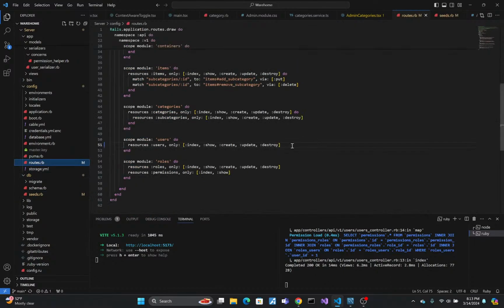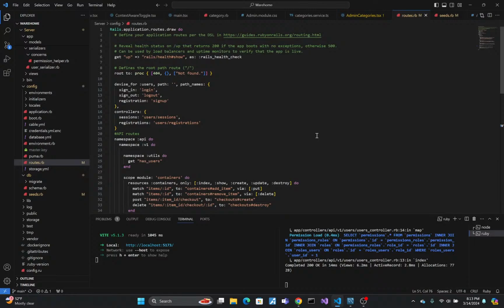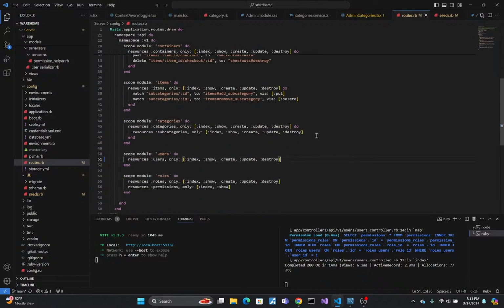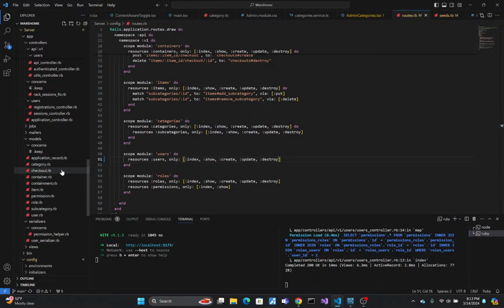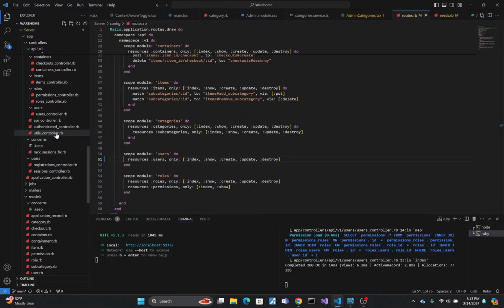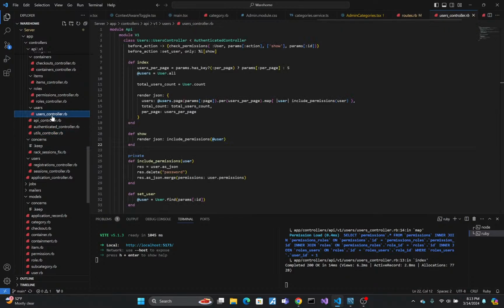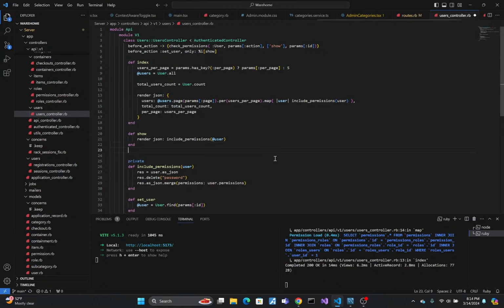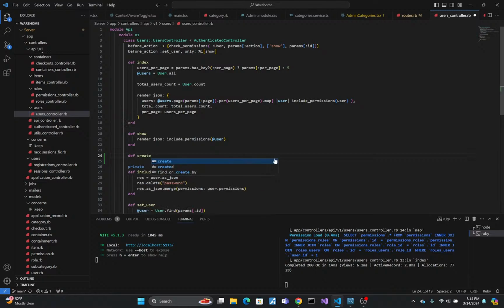Route. So users. Here's our user controller. Nope. User controller. Okay. Def create.